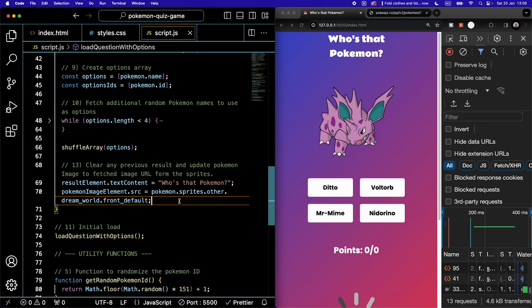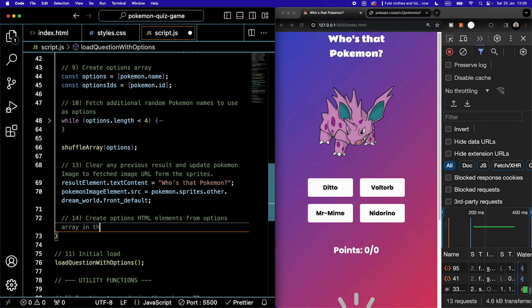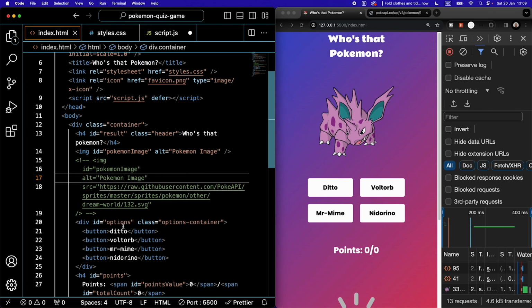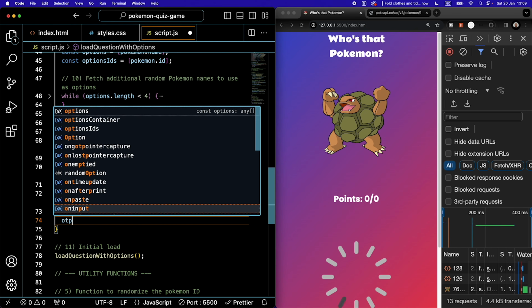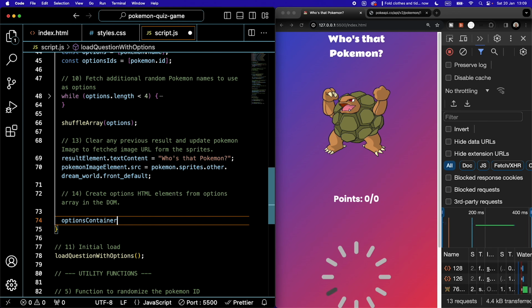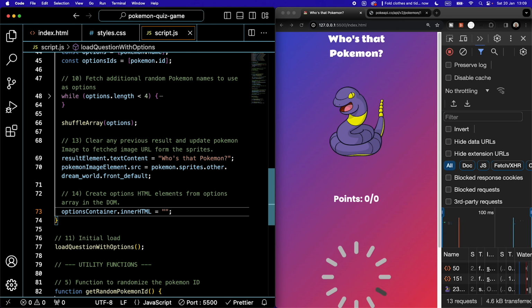Then we are going to move on to step 14. We are going to create options HTML elements from options array in the DOM. So instead of hard coding these buttons, we are going to create them from this options array we have. So let's remove our buttons or comment them out for now. Then we are going to go into the options container. We're going to go into the inner HTML. We're going to set that to an empty string. That's going to reset if it was set to something else.